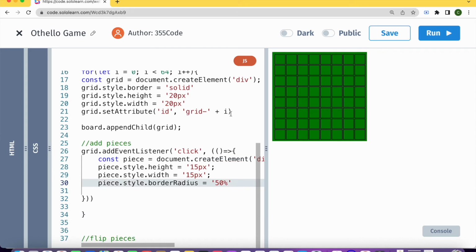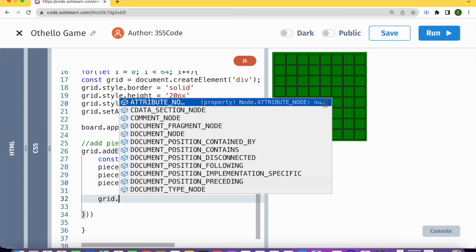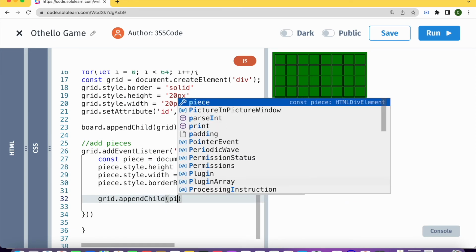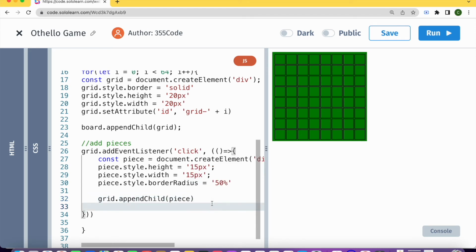Okay, so great. I am clicking on one of these grids, and nothing is happening, and that is because we need to append the piece to the grid. So let's grid.appendChild(piece). And now let's test our code one more time. And still nothing is happening.